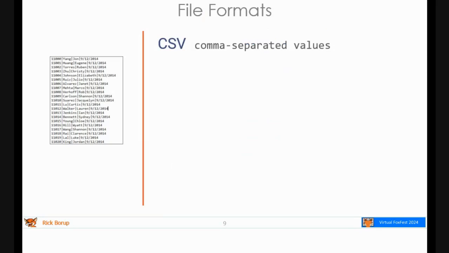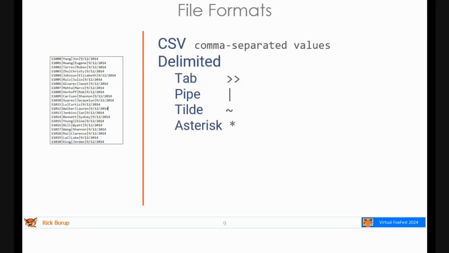Some of the common flat file formats, and some of the ones I'll be talking about today: comma separated value may be the most common. That's what you get if you export from Excel, or at least one of the options if you export from Excel. Delimited files can have any of a number of different delimiters. Tabs and pipes are perhaps some of the more common ones. I've seen tildes and asterisks. It really doesn't matter. That's just the character that separates the fields from one another.